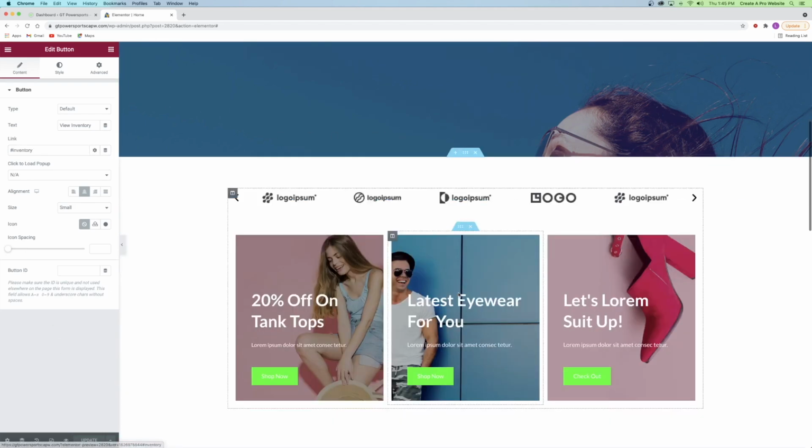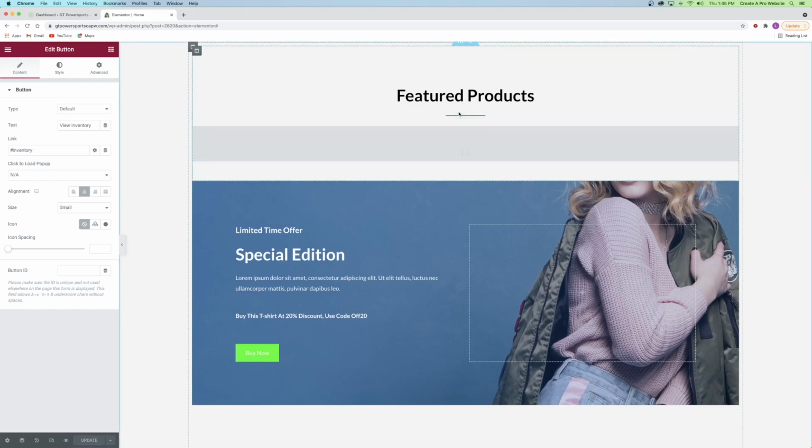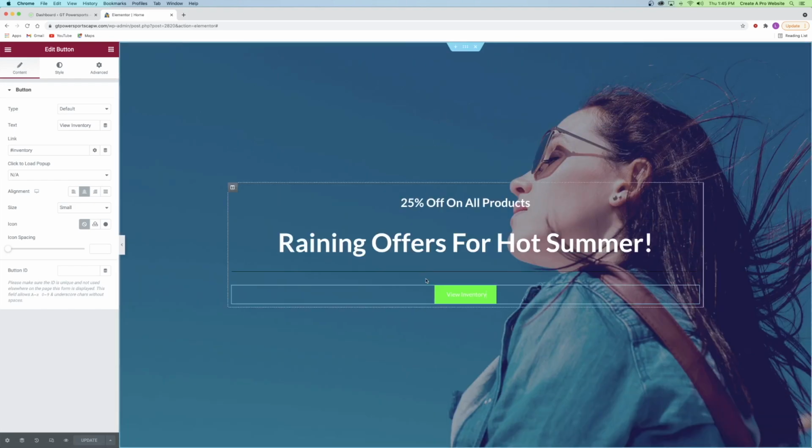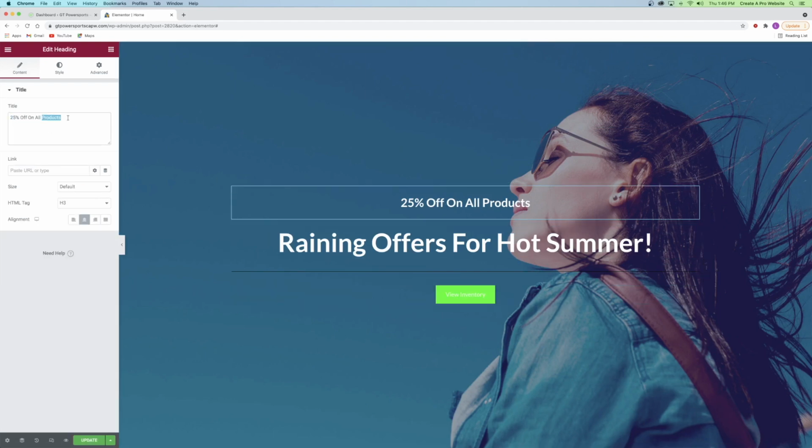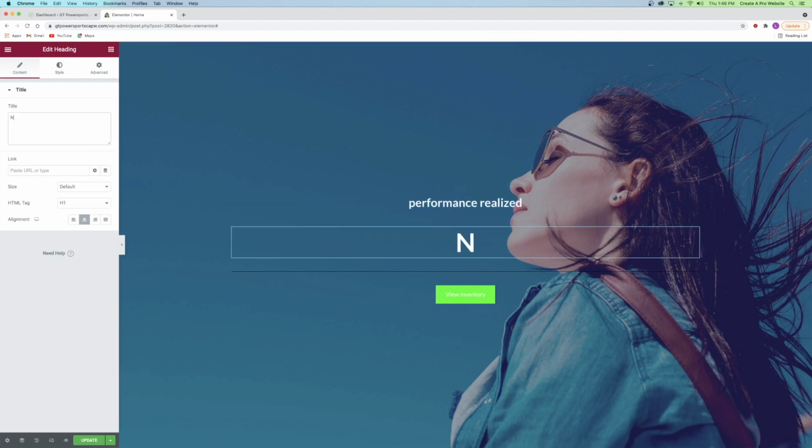Now when I click on the button, it drops them down automatically to the featured products section. So that's pretty cool. So I'm going to scroll back up. So let's go ahead and change these titles. And so I'm going to go ahead and change this one first, Performance Realized. And then I'm also going to change this one right here, Never Settle.